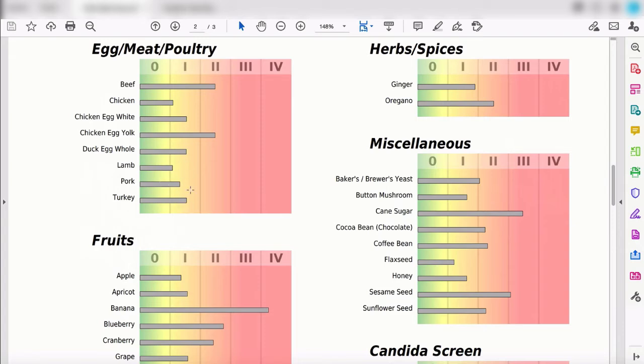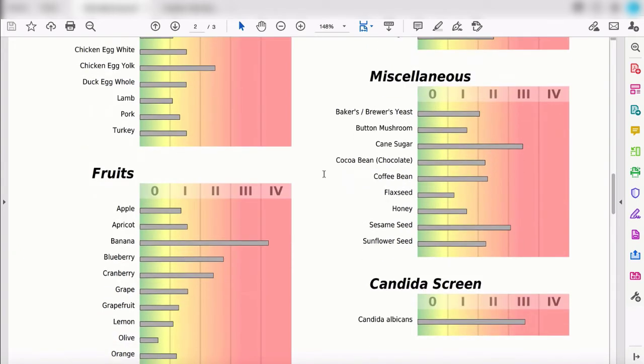Pork and turkey. I would back off on turkey too, because sometimes what I do is I take this one and draw a hypothetical line. If it's a high one, for sure I'd get rid of it. But if it's a low one, you could probably be fine with it. So pork would be fine. Turkey is kind of borderline. I'd probably get rid of it. Ginger has to go. Oregano has to go. Miscellaneous stuff, coffee, that's a no-no.